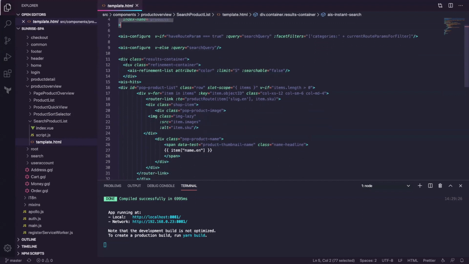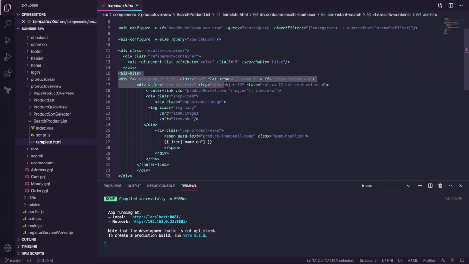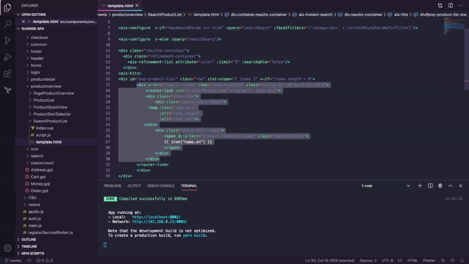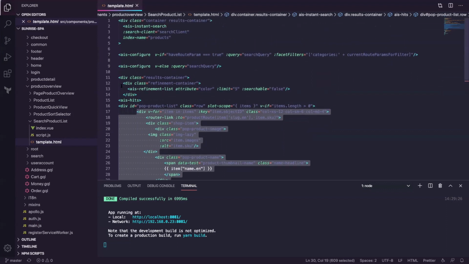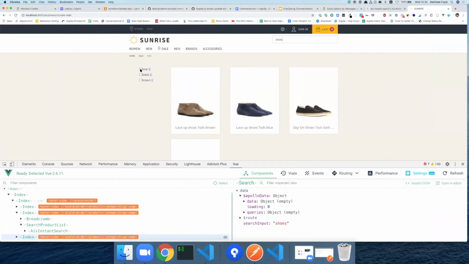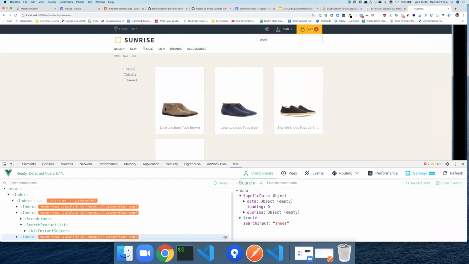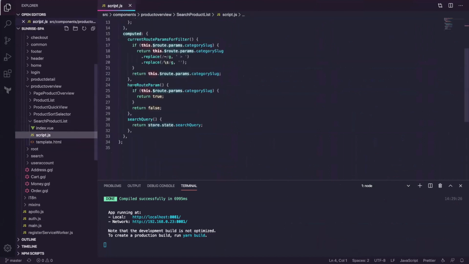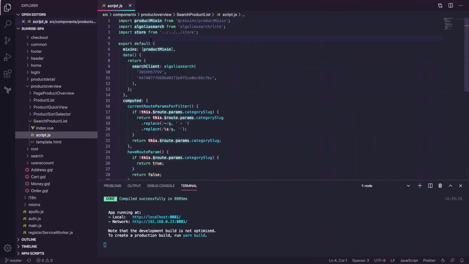And then in our results container, we have a slot scope for our items, and for each item, we're just showing each result. And here we have an AIS refinement list, which allows you to show facets. So you could just copy paste this, choose a different attribute like style, and you would get a new menu like this on the side for whatever attribute it is. So now we have one instant search implementation up here and a single search bar up there.